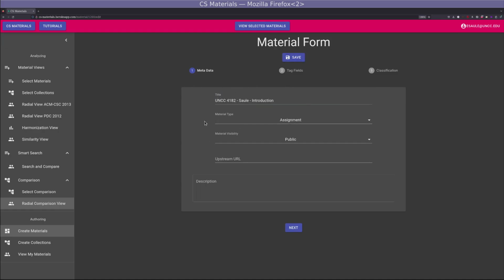You can change other information on this particular page. You can select what type of material this is. I will select lecture. You can select whether your material will be visible or not. Here, I want my material to be visible by anyone, so we'll set it to public.